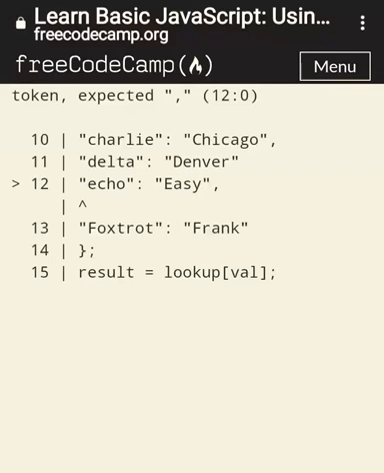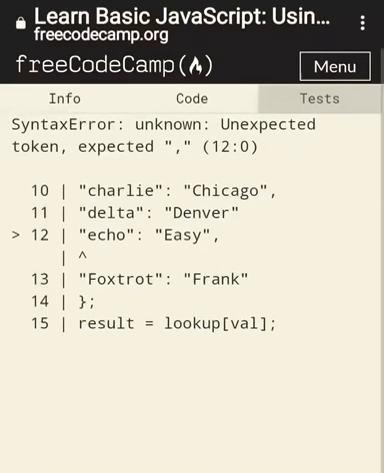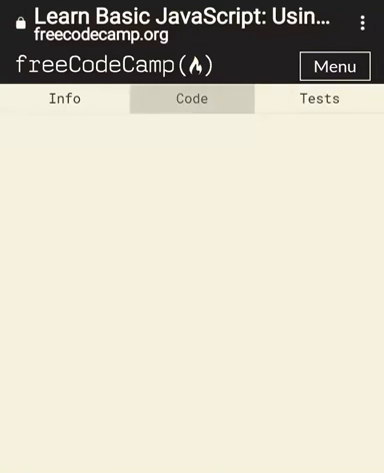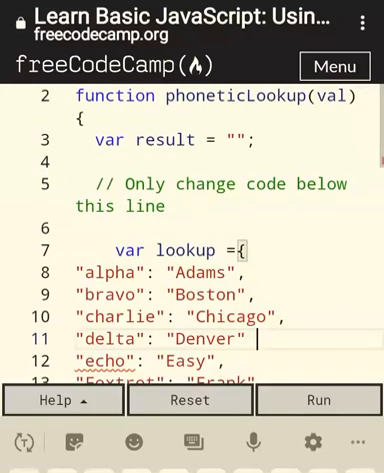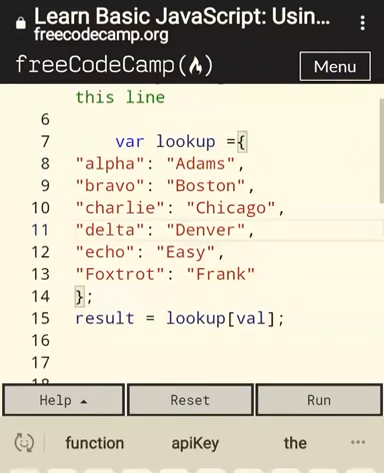So here we've made a mistake. It says expected comma. So you're missing a comma, that means. Where are we missing? After Denver, if you see here, we are missing a comma after Denver. So go back. This is called debugging. Come back here to our file, to the playground, write a comma after Denver. There you go. Run it again.